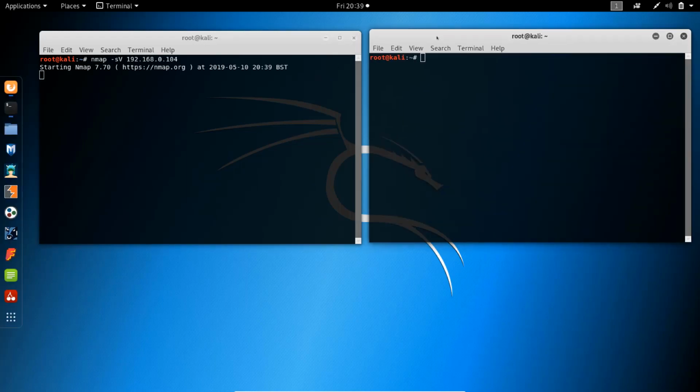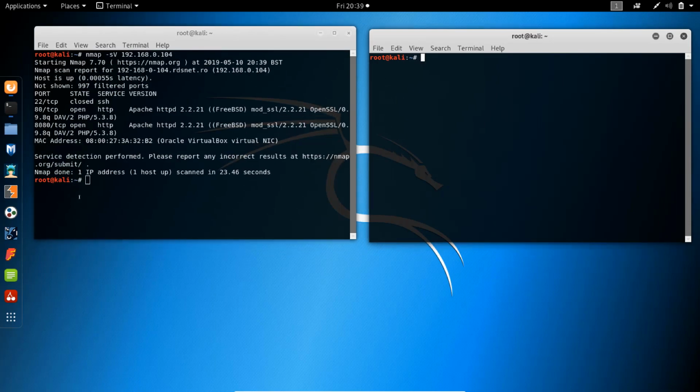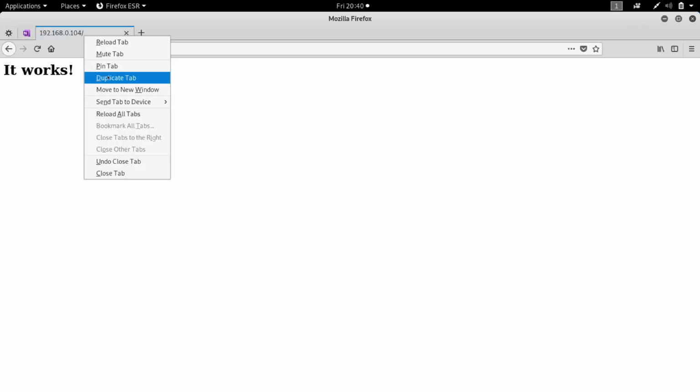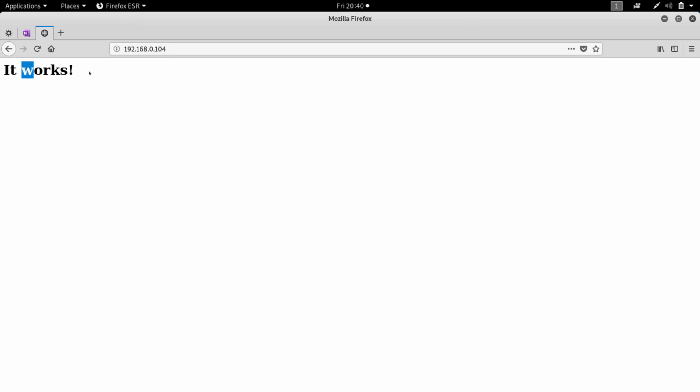I'm going to pop up another terminal over here. This scan finished quickly, and as we can see, we have port 22 SSH closed, we have port 80 open and another port open, and we have Apache servers running on these two ports. The first thing that we do is look into what's on port 80, 192.168.0.104. We see a default message, it works.